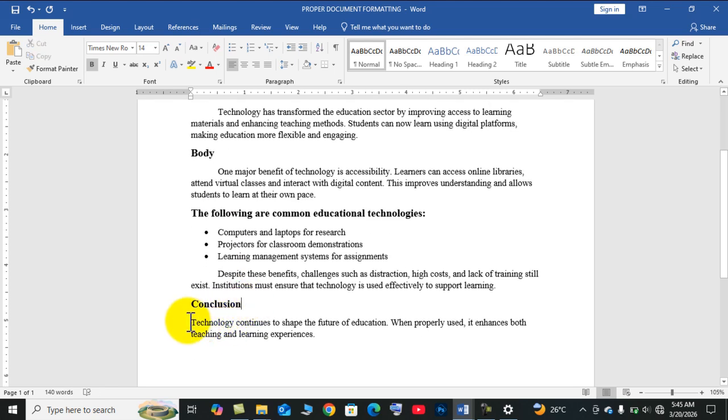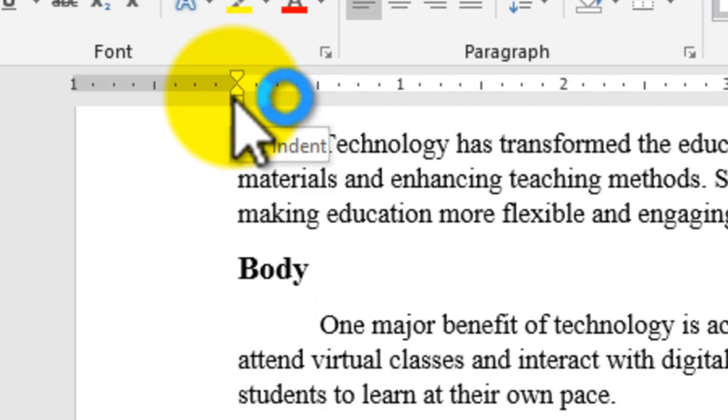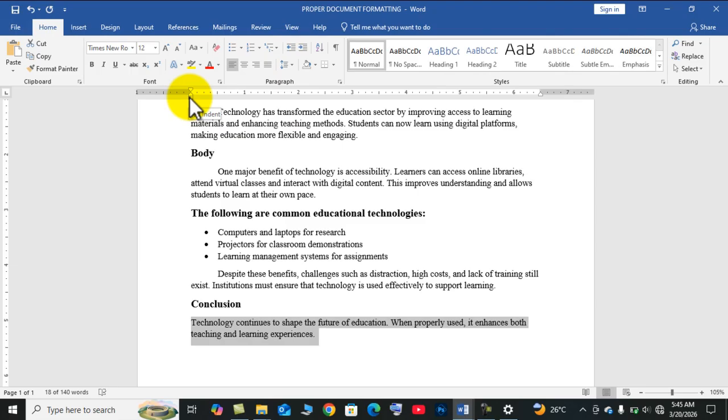Yes. Then this final part, let me demonstrate how to apply the left indent. You can manually drag it also to those 4 dots, which comes up to here. Yes, that is the left indent.